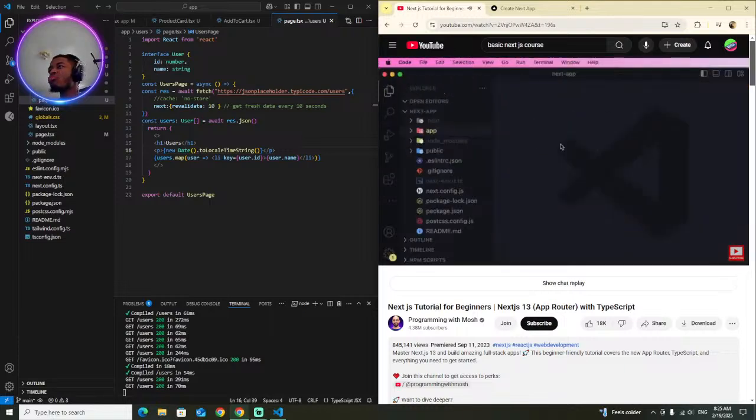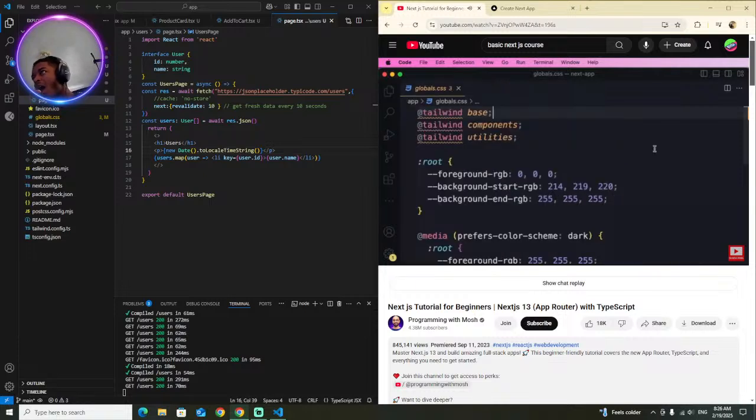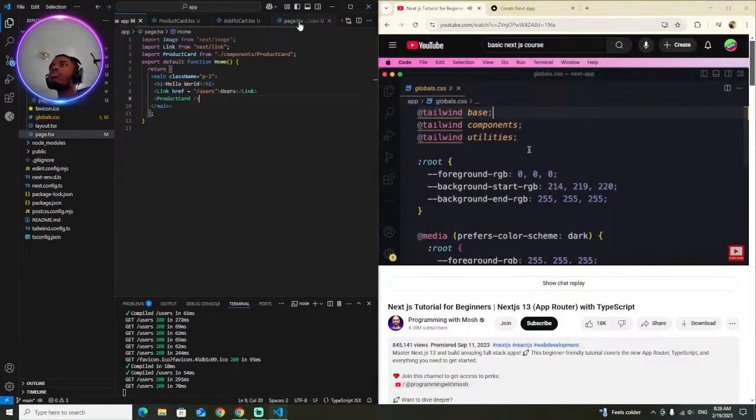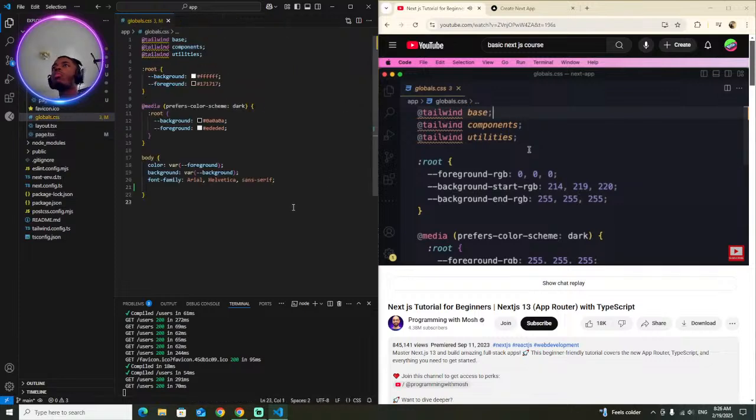Earlier in the course, we briefly talked about our global style sheet in the app folder. So let's open up globals.css. In this file on the top, we have 3 directives to import the base styles from Tailwind. Now we're going to talk about Tailwind later in this section, but very briefly, Tailwind is a very popular CSS framework, okay? Then after that, we have this root selector. This is where we typically define custom properties like foreground RGB, and so on.